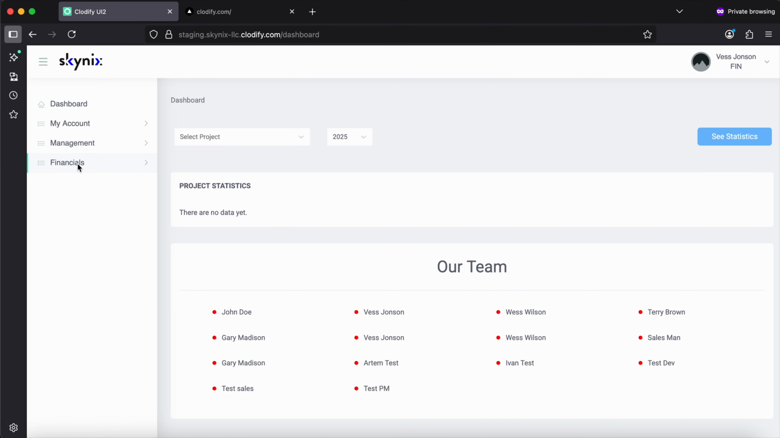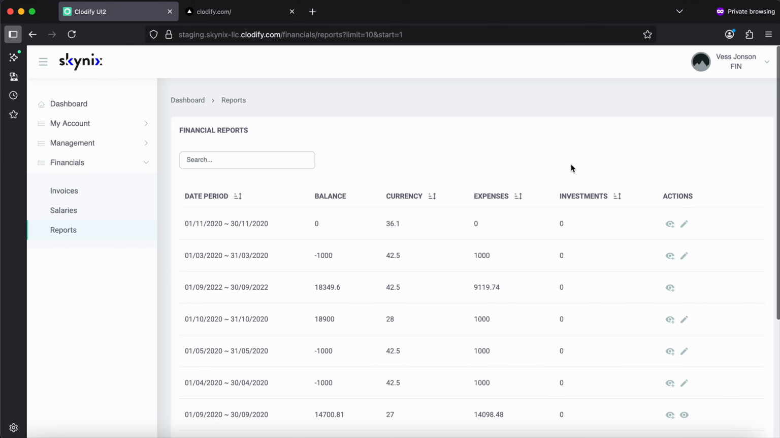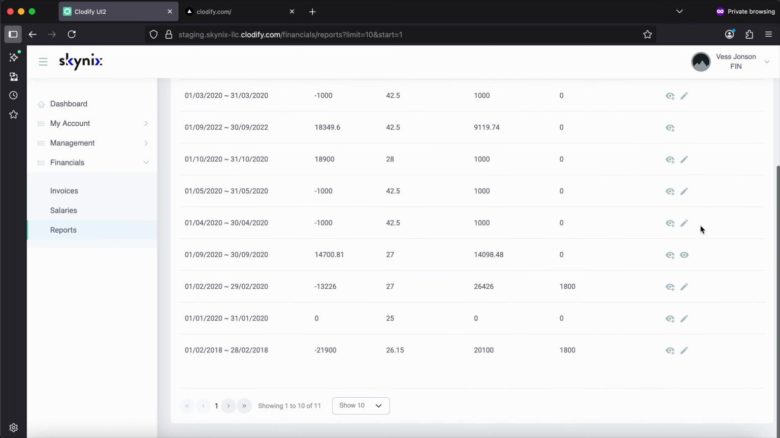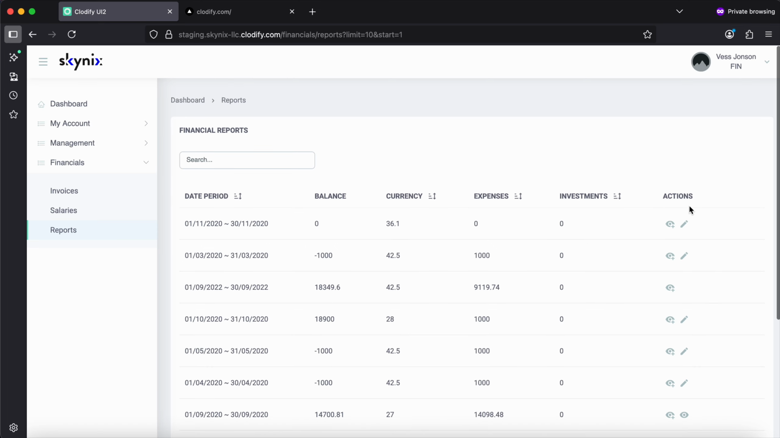Fin user can actually see the financials reports, but this user has actions only to edit and to see the subcontractors. This is all. So here we can see this report that we logged in the previous video, and this user Fin can only view this information. So the actions are only this.